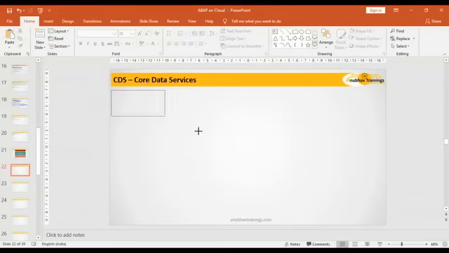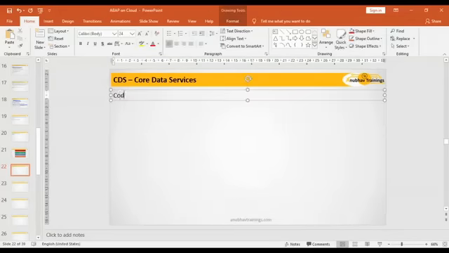So what do we mean by CDS? CDS stands for Core Data Services in the ABAP system. This is an enhancement or extension of SQL. What does it mean, extension of SQL? What your SQL can do is what CDS can also do. Am I clear? What your SQL can do is what your CDS can also do.